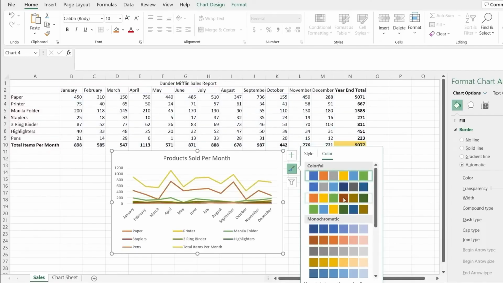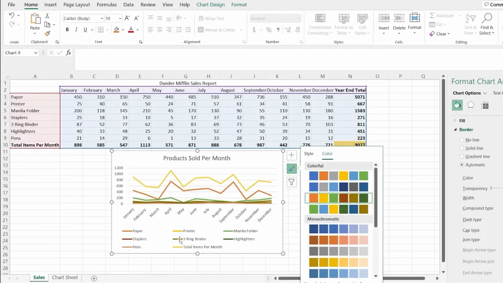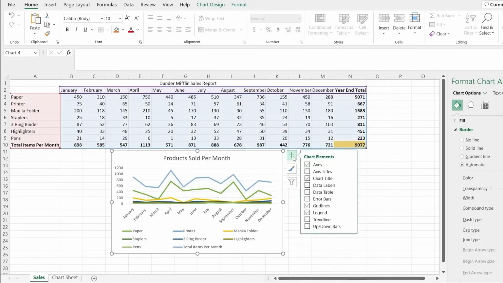Well, let's choose this one right here. This one's nice, although there's lots of yellows and oranges. Let's see this one. This one's not bad. Greens, blues, and yellows. So that's nice. Other things that we want to look at are these chart elements right here.